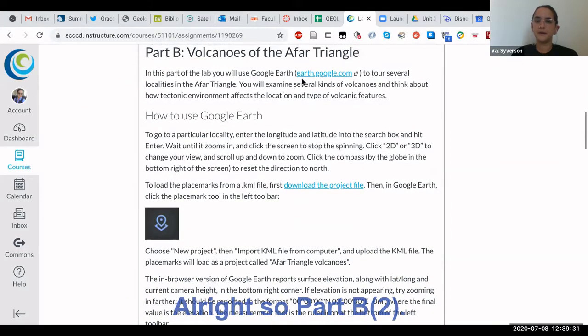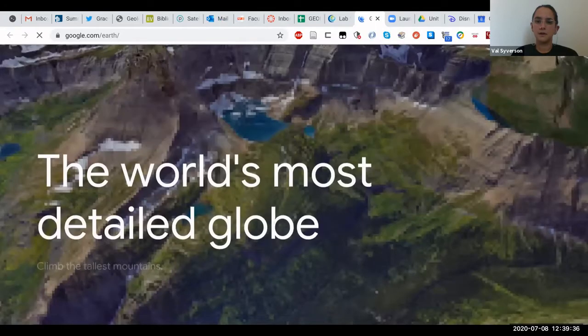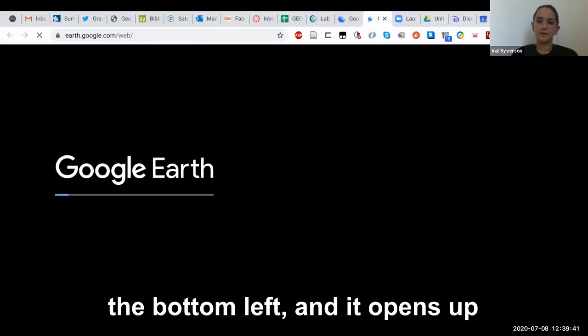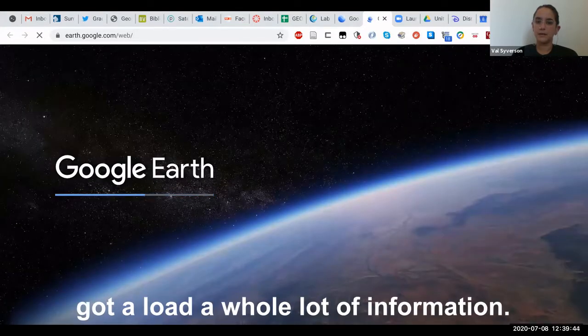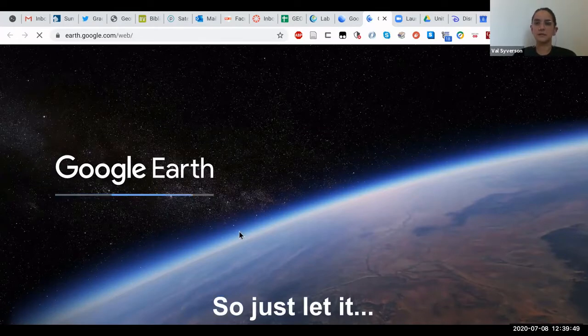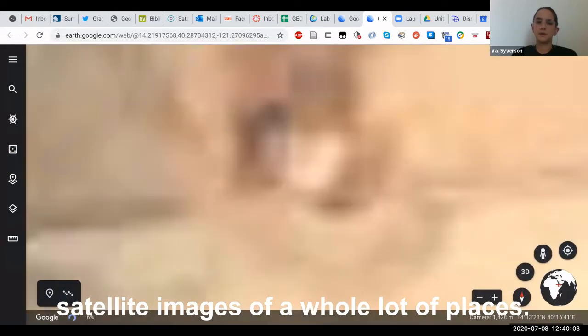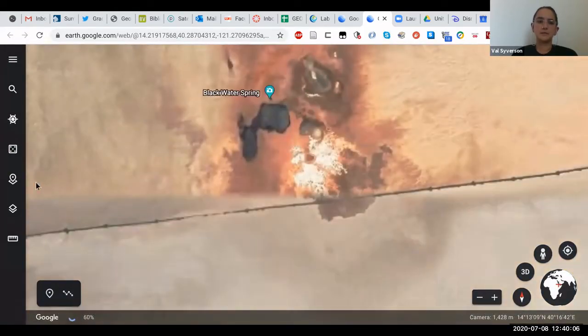All right, so part B, here's your link to Google Earth. You just hit launch Earth in the bottom left and it opens up, and it'll take a little while because it's got to load a whole lot of information. So just let it process. Google Earth has really detailed satellite images of a whole lot of places.